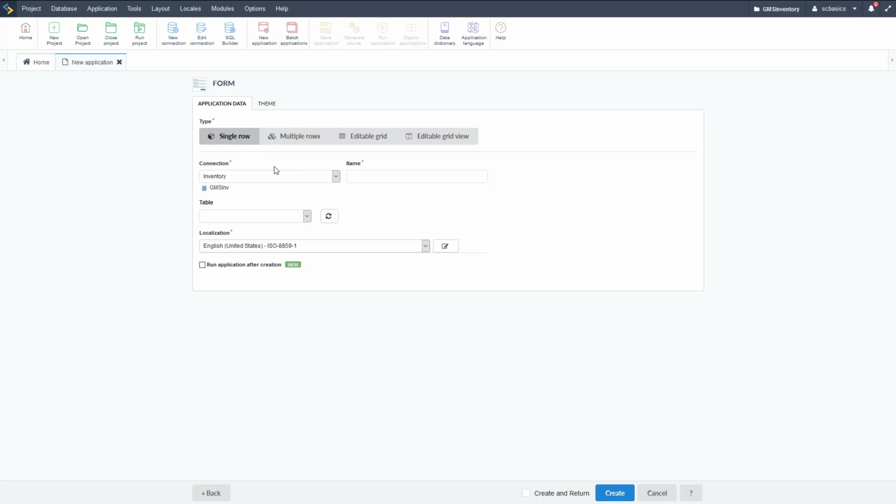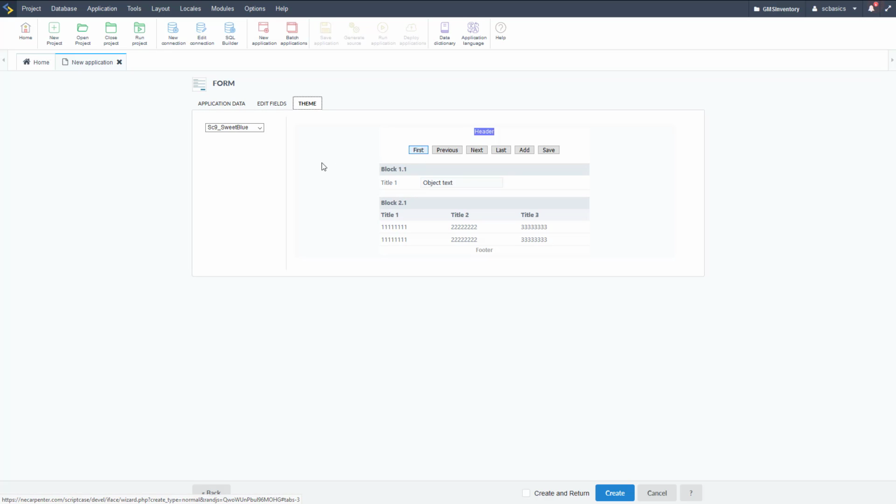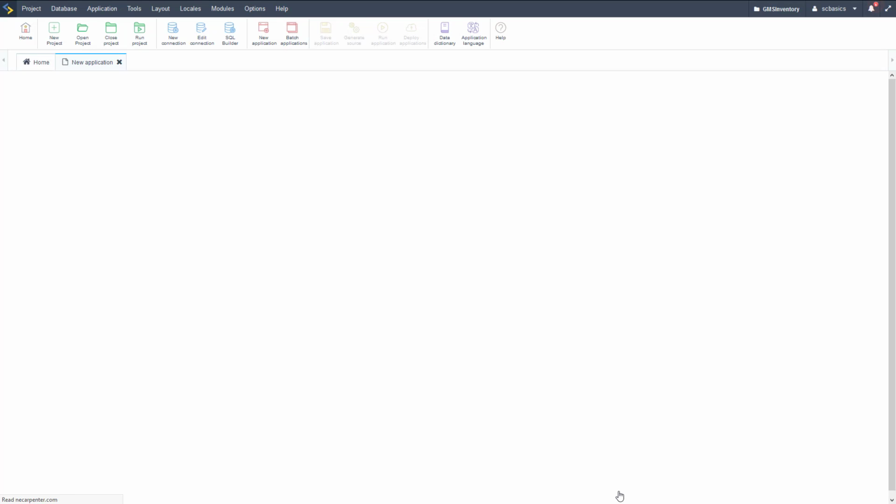We have these different types of forms. We're going to look at those in a second, but for now we're just going to do a basic form. And we're going to select our instruments here. It's going to be associated with our grid instruments. There's our form instruments. We can edit the fields here. There's those field labels, field types and everything. And then the theme as well. You can do that with pretty much any application. But let's go ahead and click create on this, and we can start editing this form.